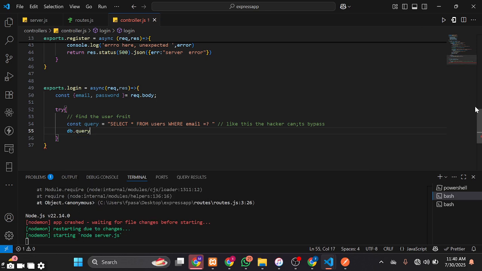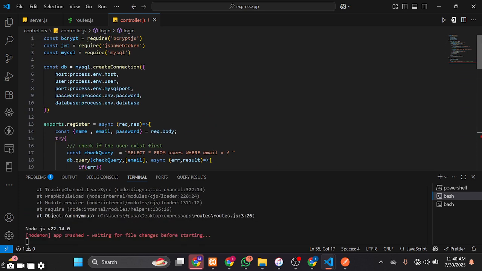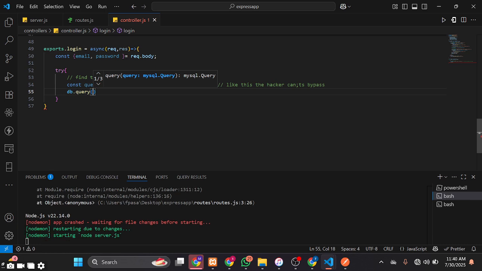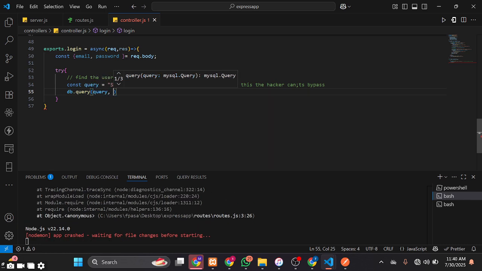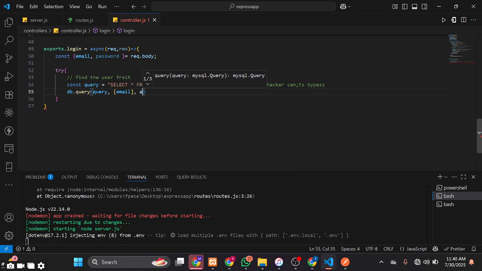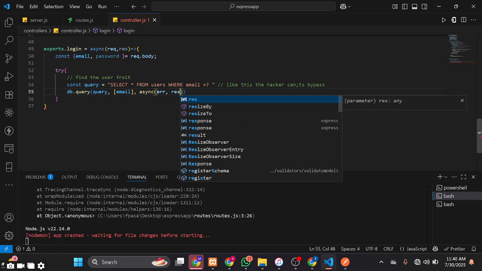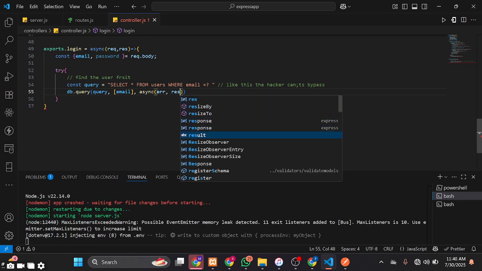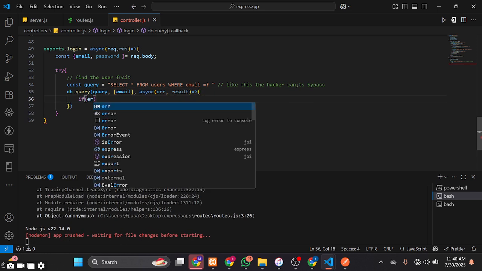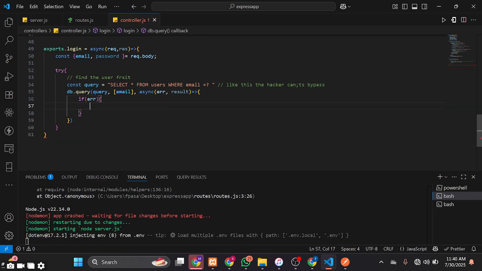So right now I'm going to do db.query because I have a database connection up here. As you can see, the db right here. In this place, I'm going to have my query as the first argument, and I'm going to have the email, what we're checking for. I'm going to have an async function here, with an error, and I'm going to check for the error, then I'll check for the results later. So I'm going to say if error, like this.